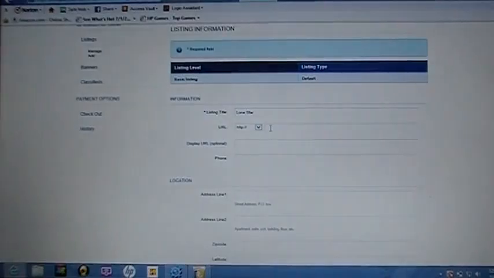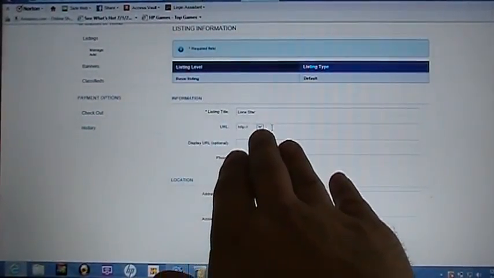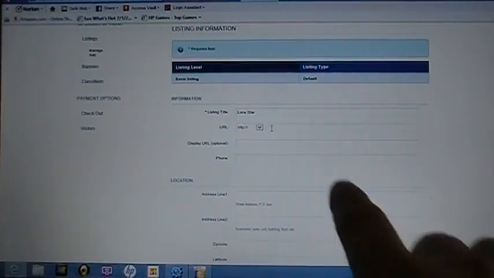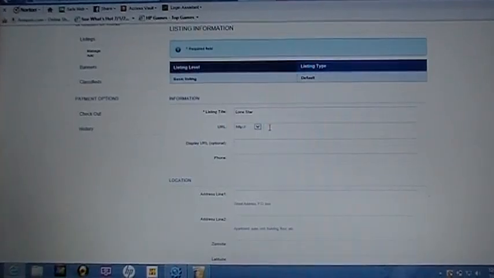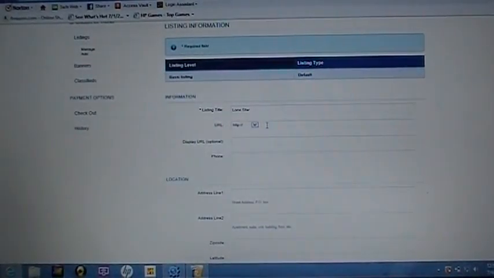Now, the URL is what most people will end up putting a link to a website. So you'll find a website of a restaurant, and that is typically what you would put there. It will not benefit you to do that because they'll end up going away and using the website. So what you want to do is create a PDF file and post it as a web link.